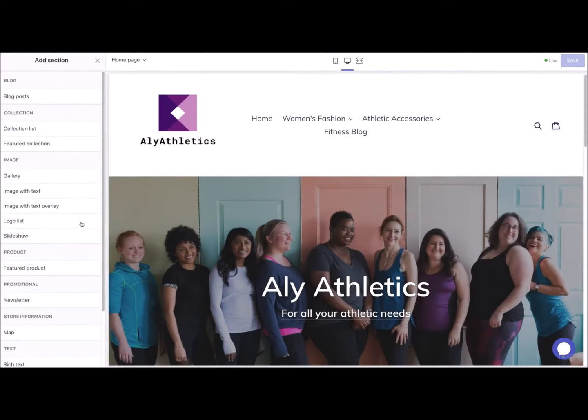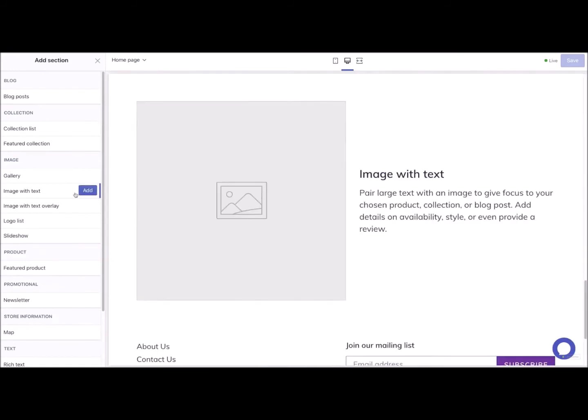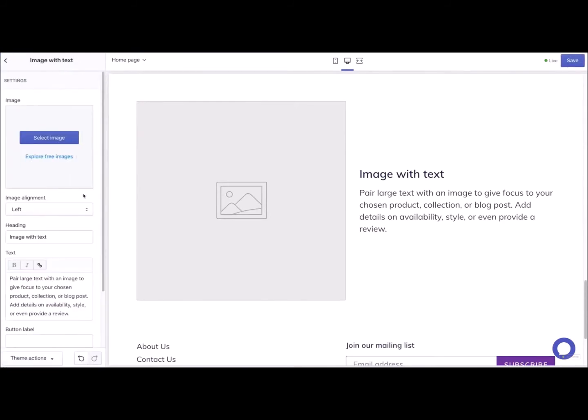To add a new section, click Add Section. The options available here are known as dynamic sections. Each theme has a unique set of dynamic sections to choose from. Scroll through the list and click on a section. You see a preview of this on the right. If you'd like to use this section, click Add.